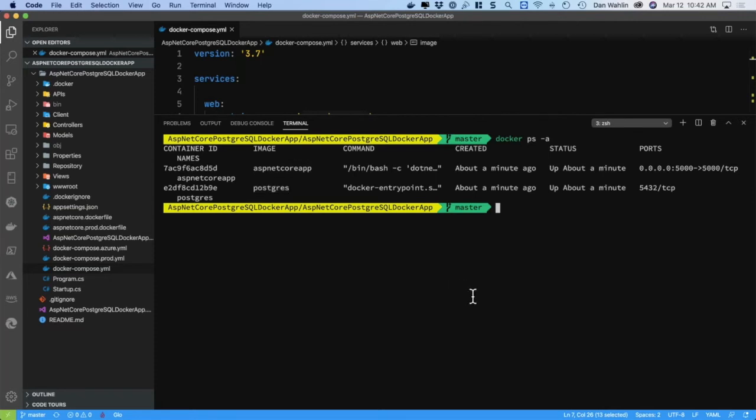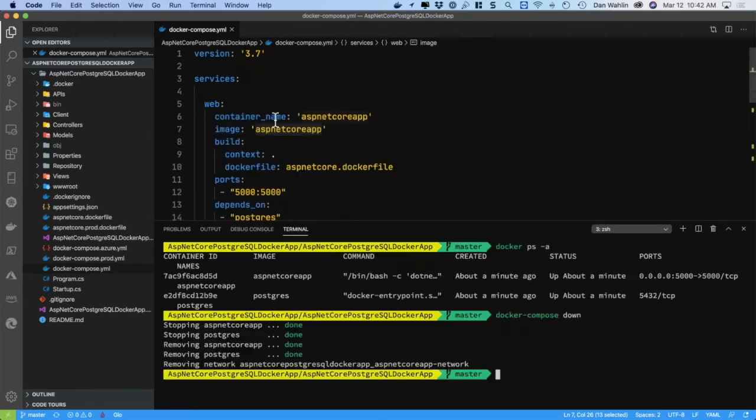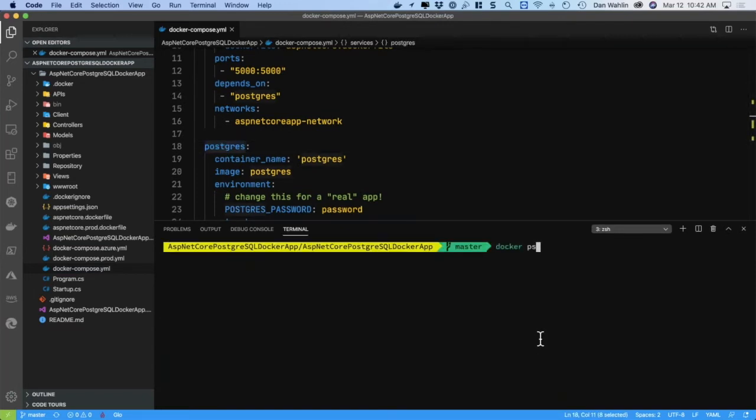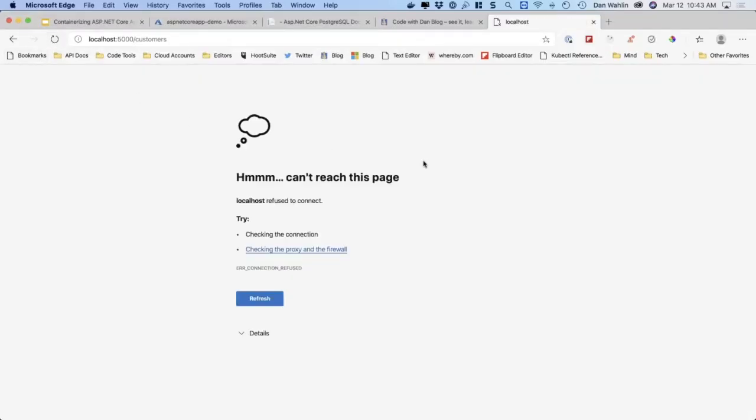Now, how do I stop all this? You say up to bring it up and down to bring it down. Now, that's going to look at the YAML here and basically take down the web and the Postgres containers. Now, if I say docker ps -a, this is how we can list all running containers or stopped containers, actually, either one. There's nothing there. It's kind of empty, you'll notice. All right, pretty cool. Now, just to prove that was working, let's go back to here and can't get to the page. All right.